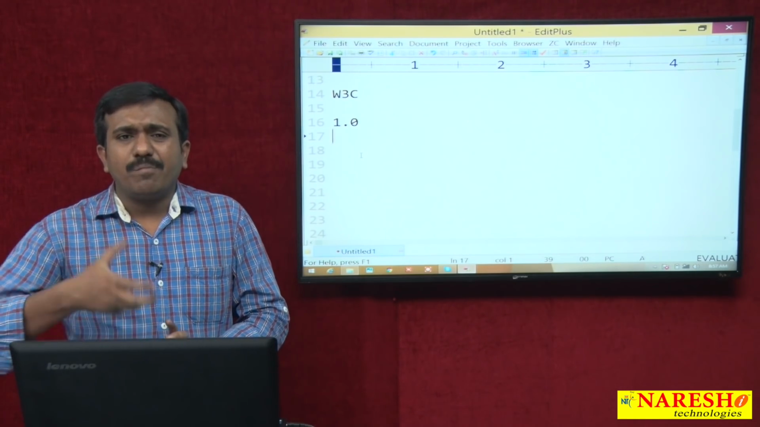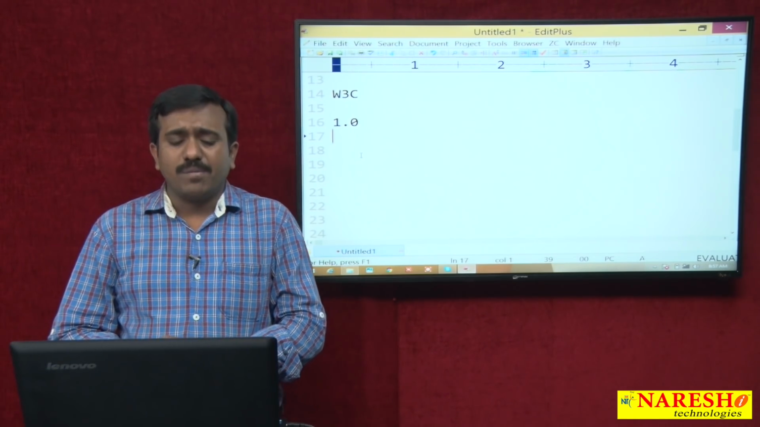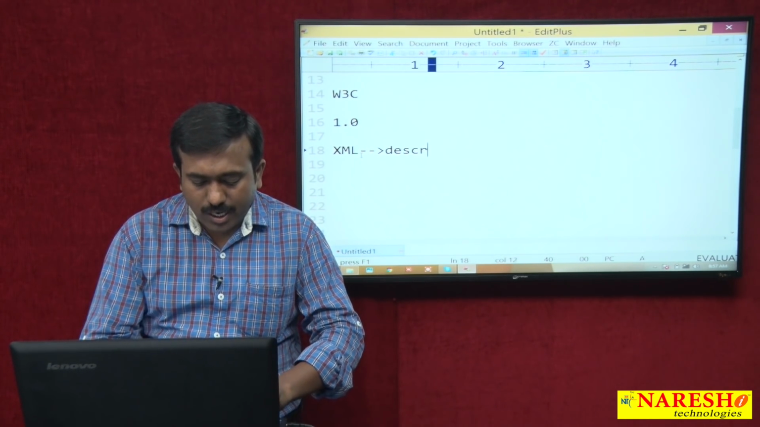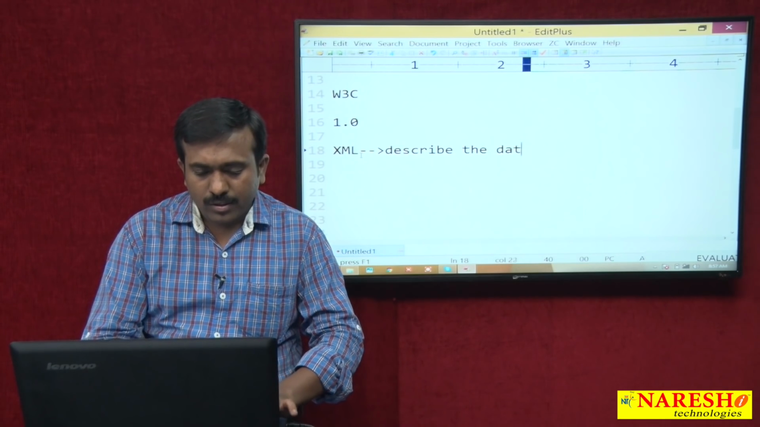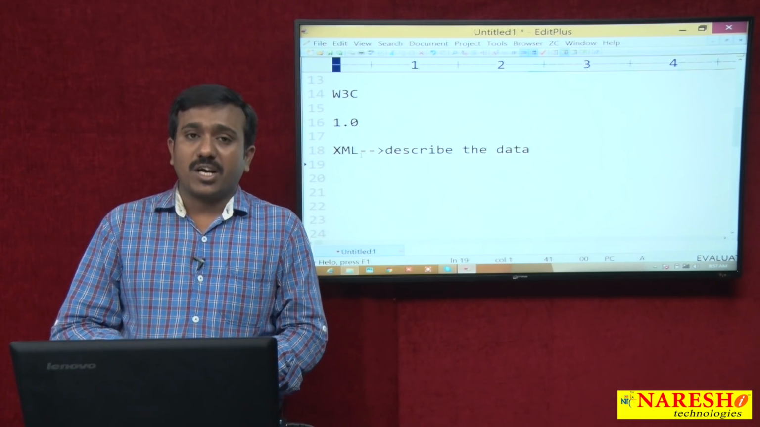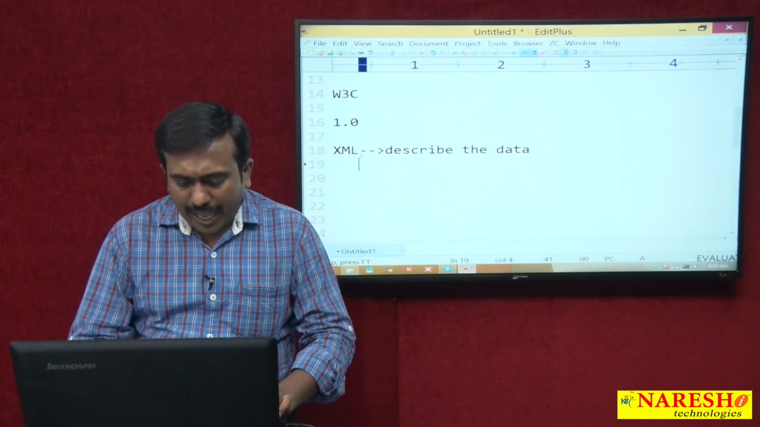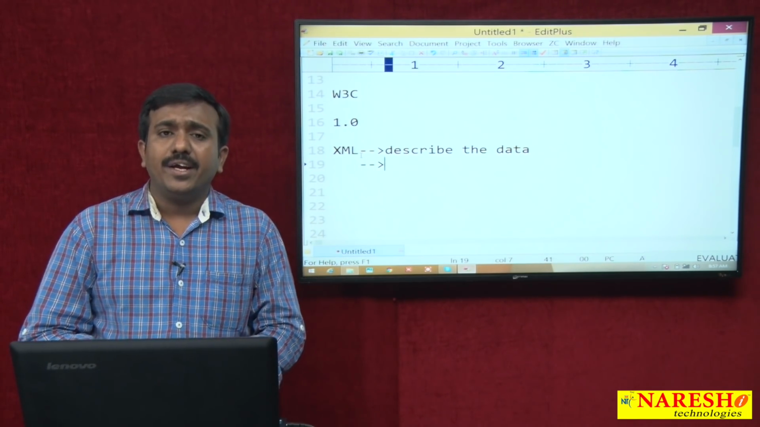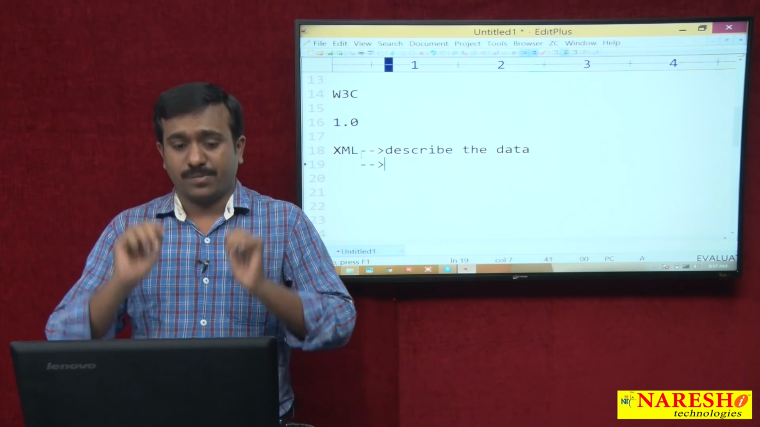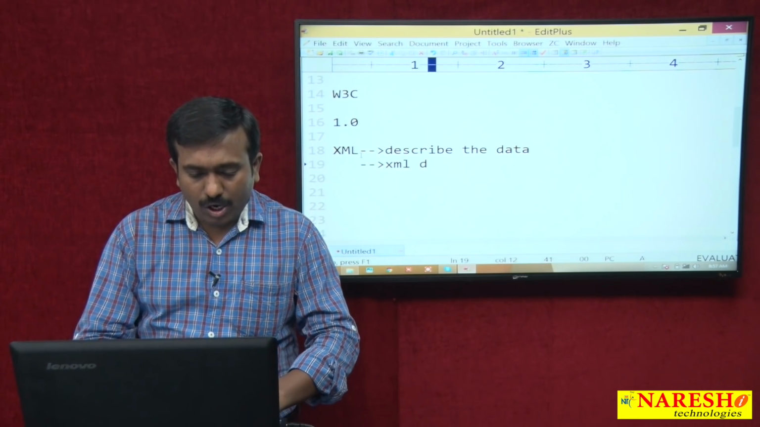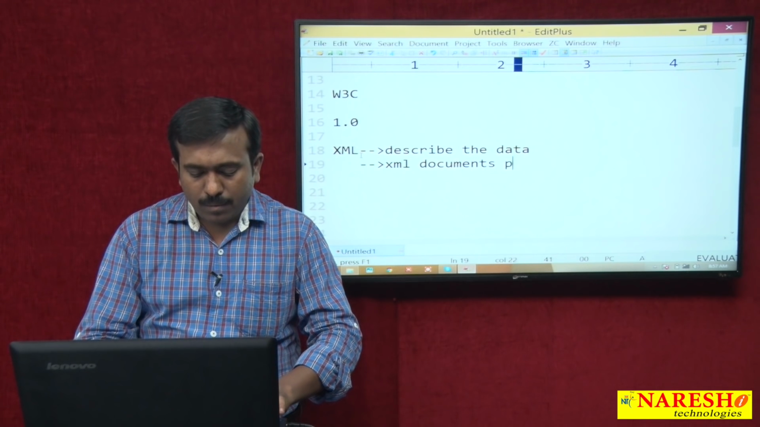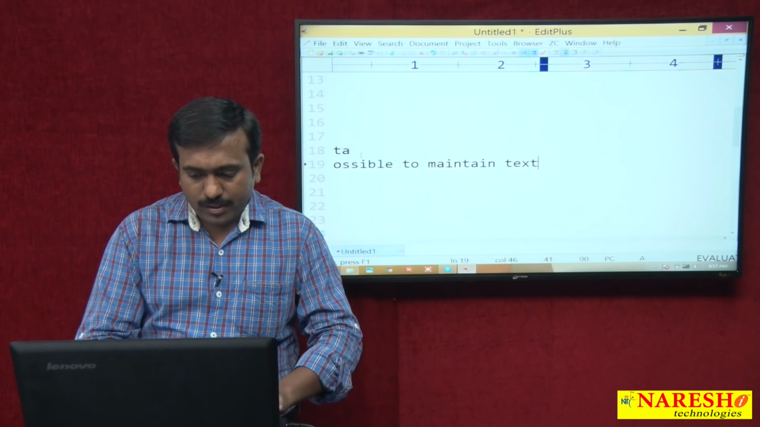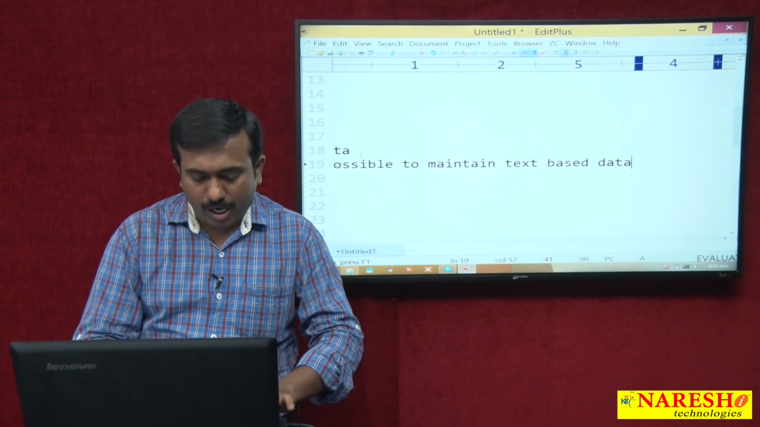So what is the main use of XML? XML is used to describe the data. Next, XML documents can also be maintained as text-based databases.